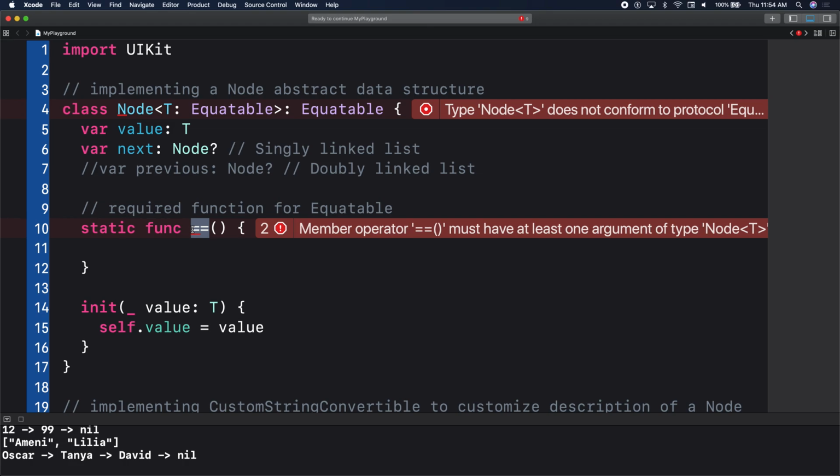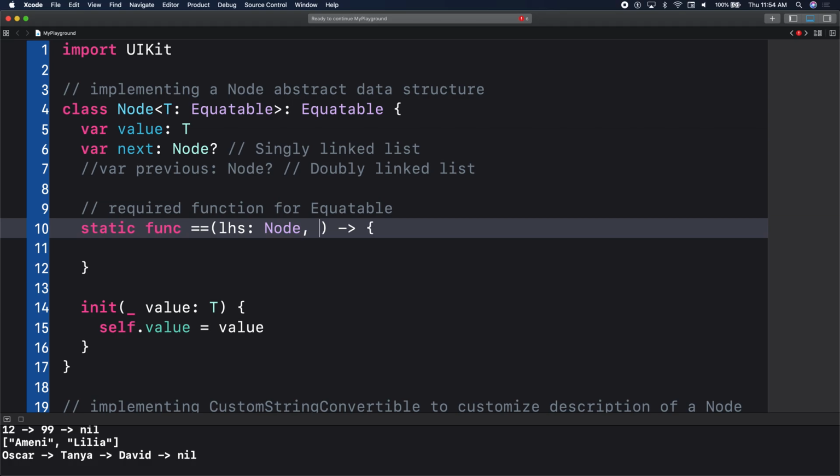Function override for equal, and it returns a Boolean value. Are they equal, yes or no? True or false? And what the arguments, we say left-hand side. So node versus node. Left-hand side is a node, and right-hand side is also a node. So you're comparing 2 nodes at a time. The left node versus the right node.